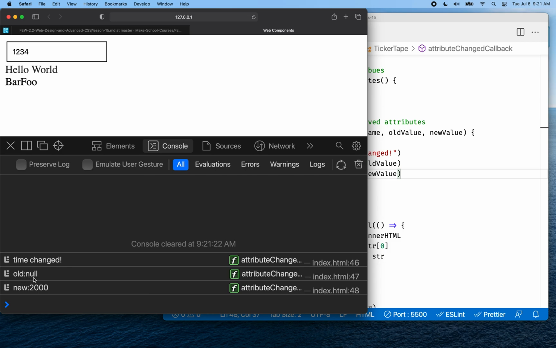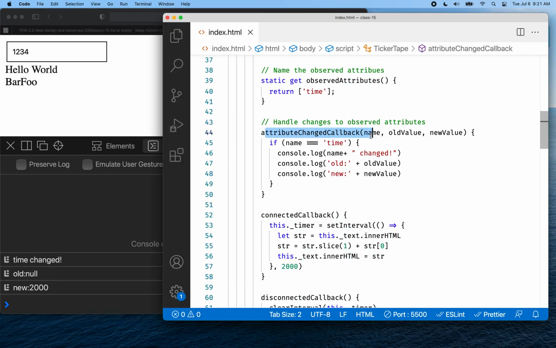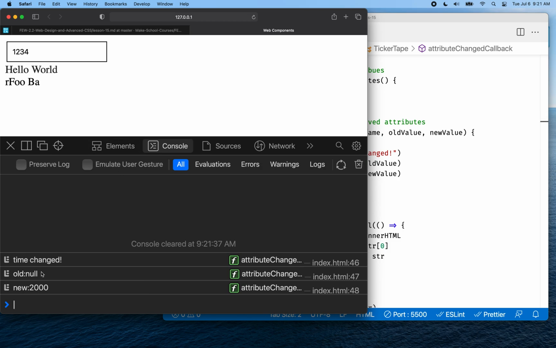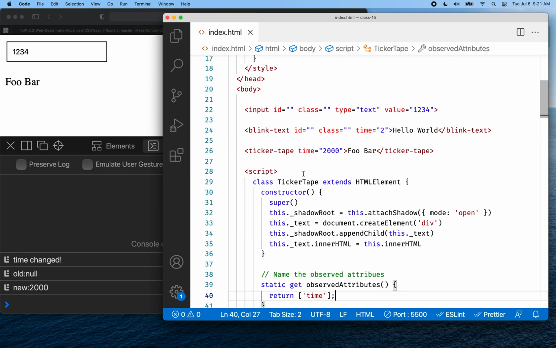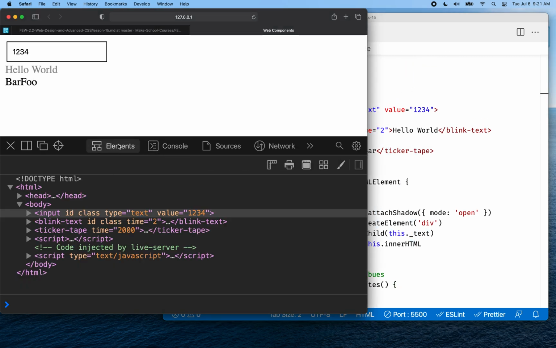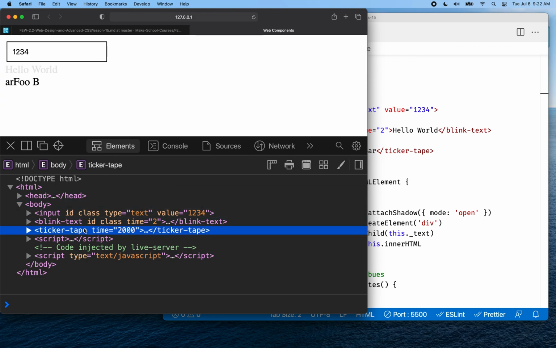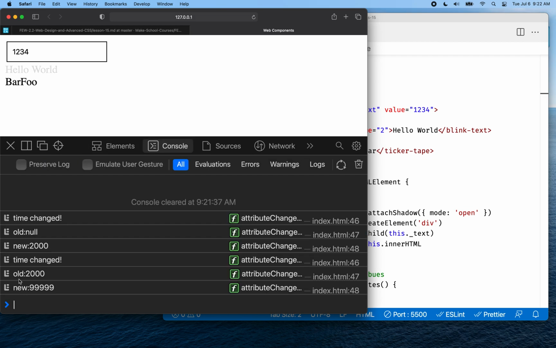So you can see here it said time was changed, old value was null, new value is 2000. This happened when the page initialized. So if I refresh, I get this, and it's telling me that when the web component loads up, we call attribute changed callback. It says 2000 because I actually included time of 2000 up here. Let's try changing it in the DOM here. What if I go to ticker tape and change the time attribute here to 9999 and then save it. When I go to the console, you can see the time was changed. The old value was 2000 and the new value is 9999.